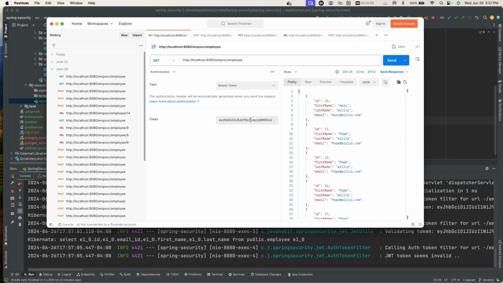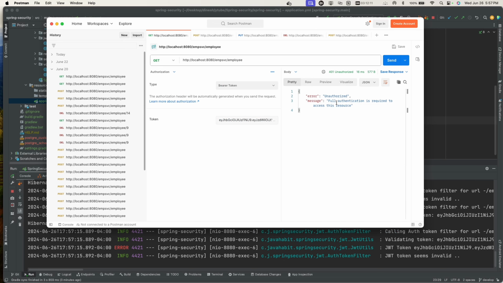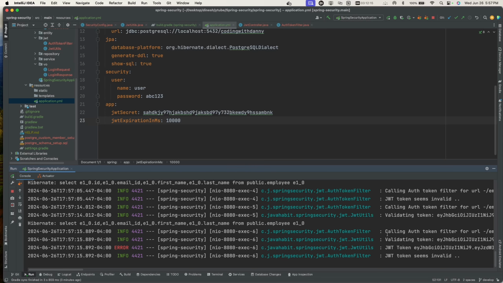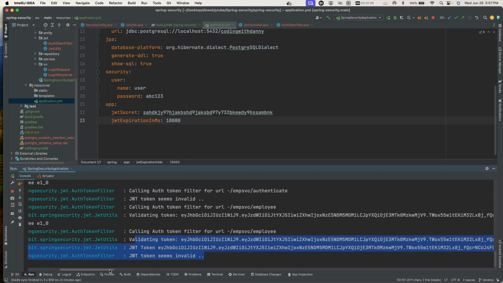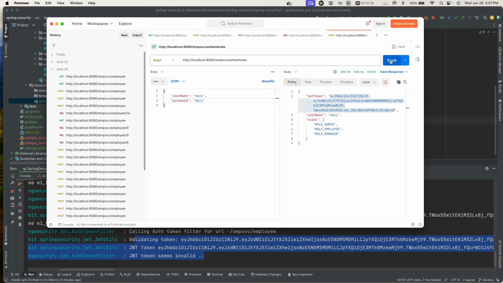Okay, so I'm just going to copy that, replace it, and yep, you can see that I'm getting an unauthorized error over here, and you'll see that the token seems invalid because it has expired. I think I put in a wrong message out there. It should be saying that it has expired. You can go ahead and fix that, but my goal is to show you that the token has become invalid.